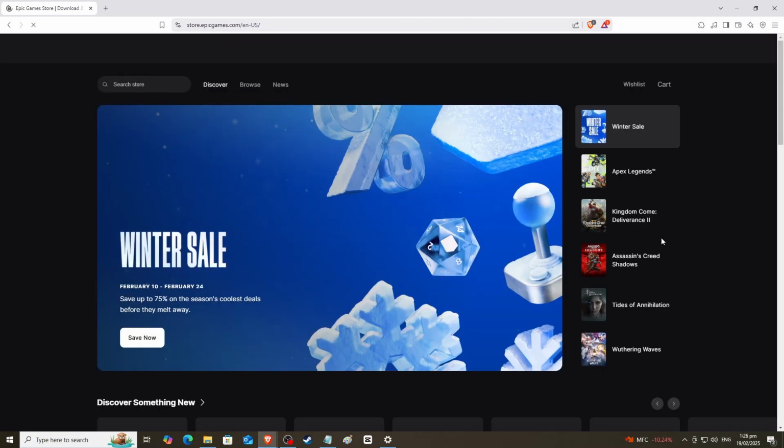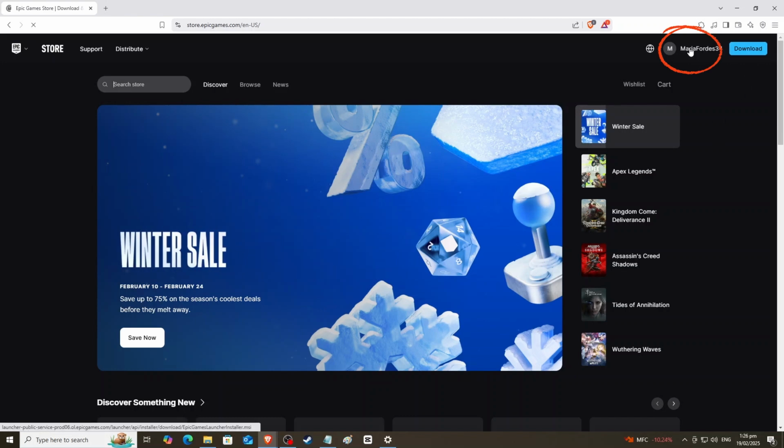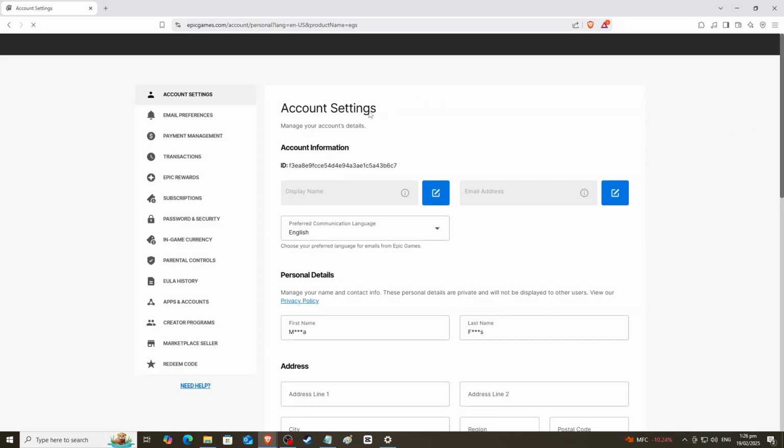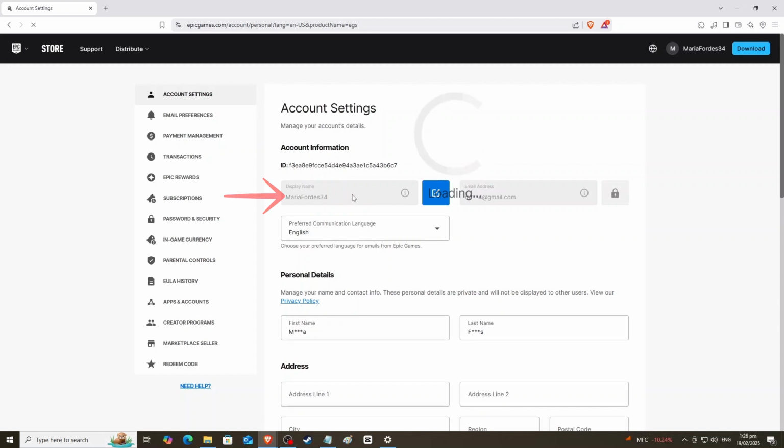Now that you have logged in to your account in Epic Games, click your profile at the top right of the screen. The menu appears. Just click the Account tab to access the Account section. Now that we are in the Account settings, there is a Display Name section. You just have to click it and change your display name.